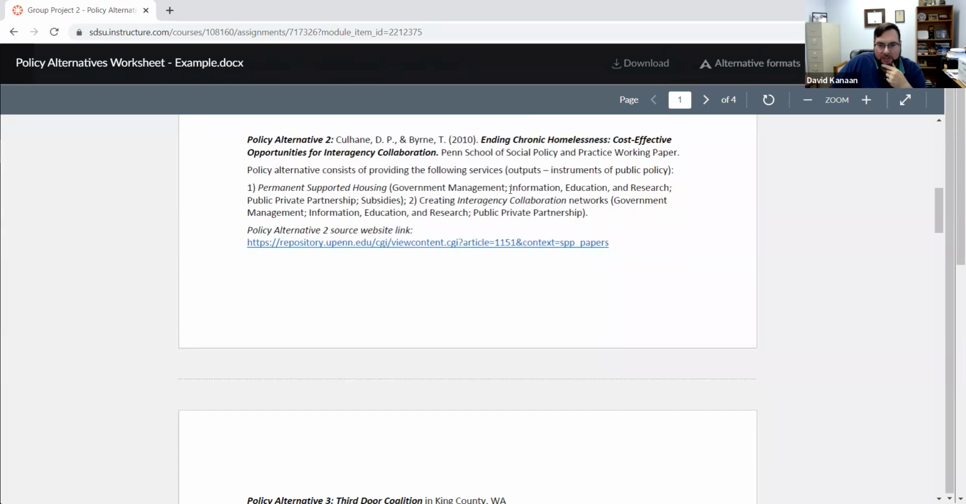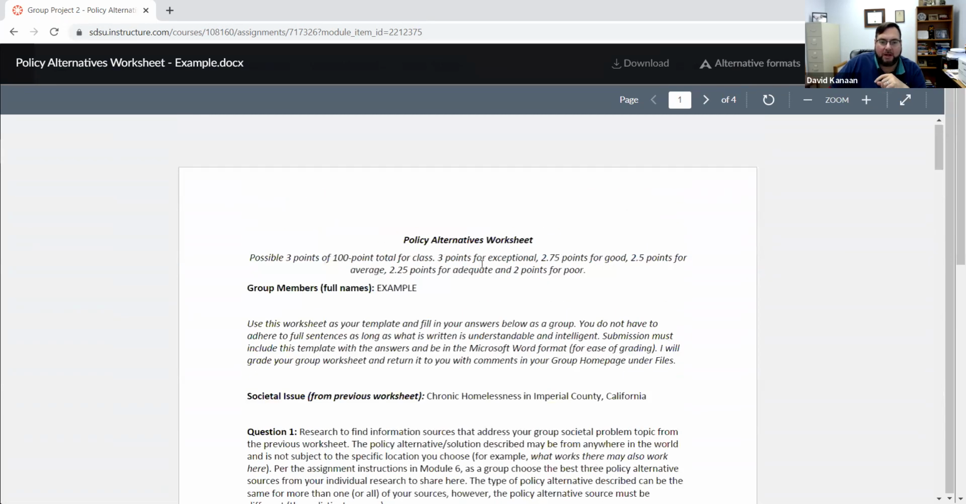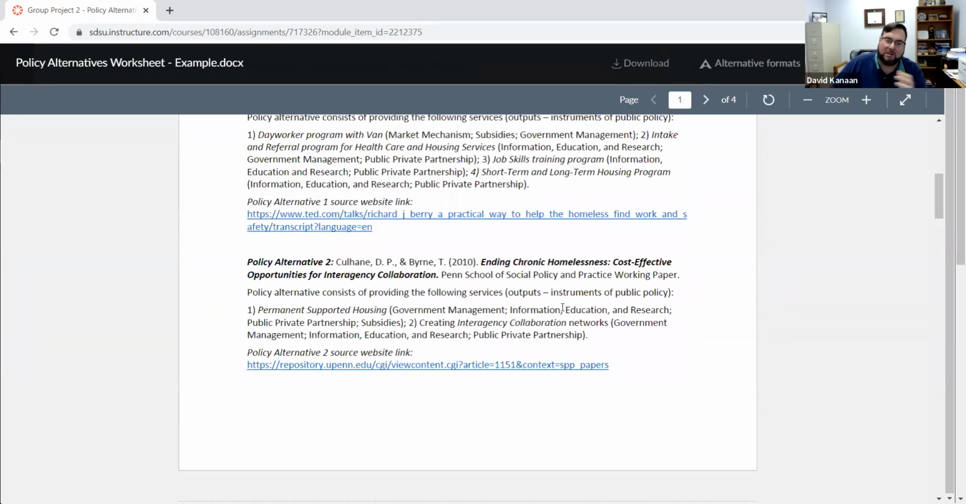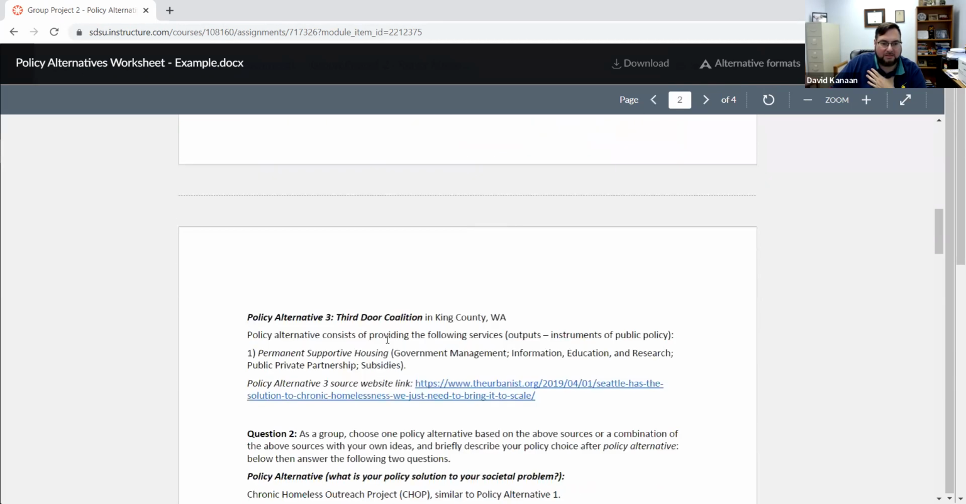So then you have another one here. There's ending chronic homelessness, and this is an article. And here there's the Third Door Coalition in King County, Washington. So even though we're talking about Imperial County, your solutions can be from anywhere. I mean, it can be from Texas or planet Mars. I don't care, as long as it's something that you can take and apply to where you're focusing your group project.